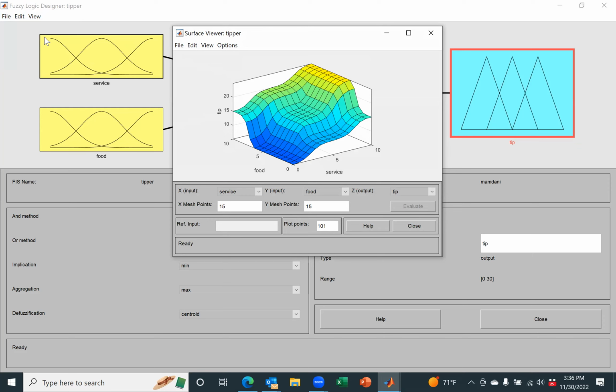So basically you can create a lookup table, and microcontrollers can implement lookup tables very quickly because those can be implemented at the pointer level. Another approach is, since now you have this surface, you can implement some type of surface fitting algorithm that will give you an approximate equation of the surface. Then you can generate that equation using some type of optimization routine, and use that equation to determine the tip based on the quality of the food and the quality of the service. So this is exactly how the fuzzy logic works.